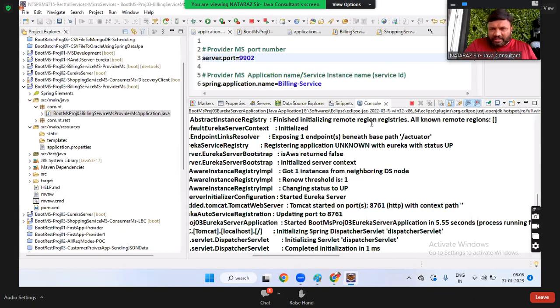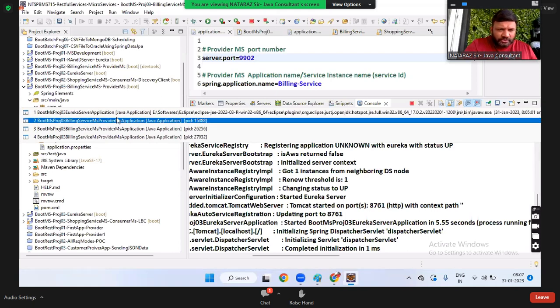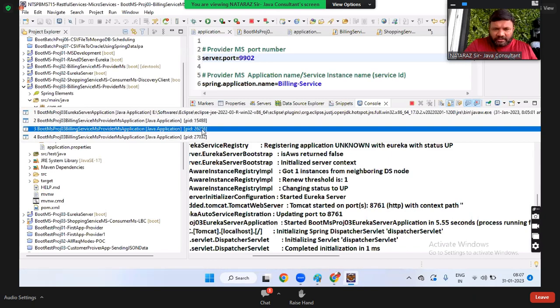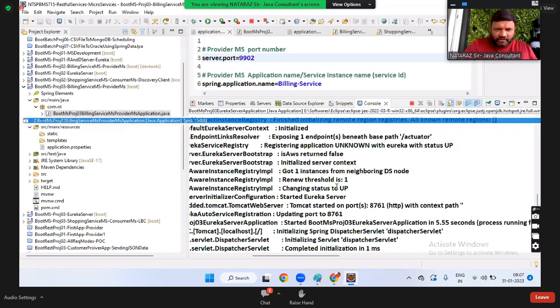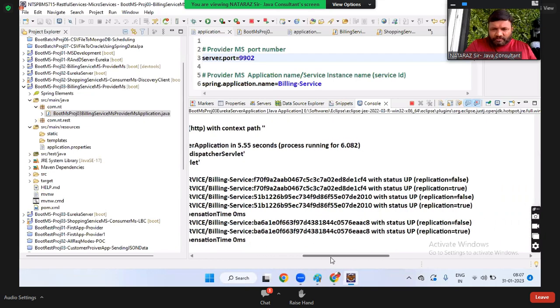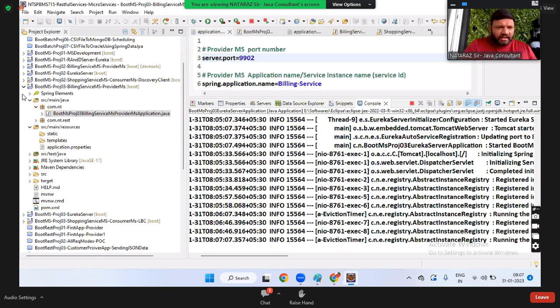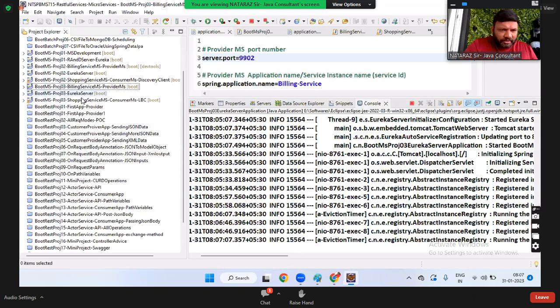Yeah. Total how many things are there? Check it out. This is the Eureka server, first one. See, 1548, different process IDs are given. Billing service with service ID, right? With instance ID. Okay. Total 3.